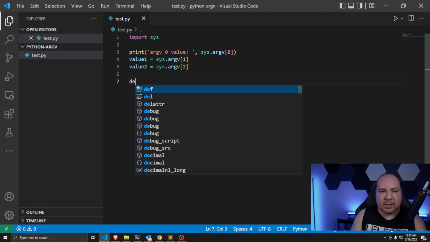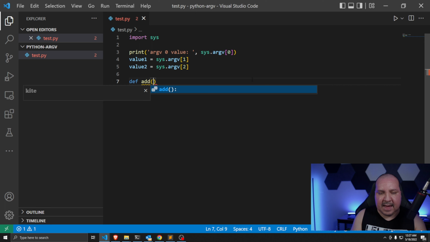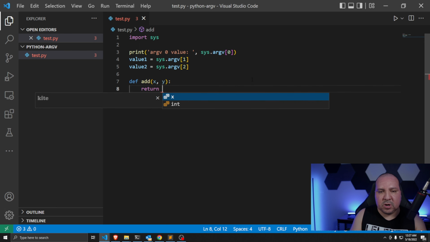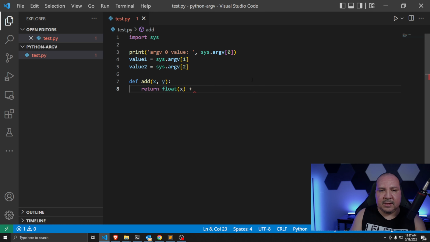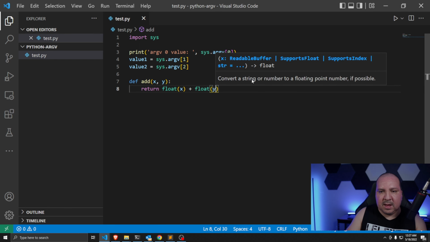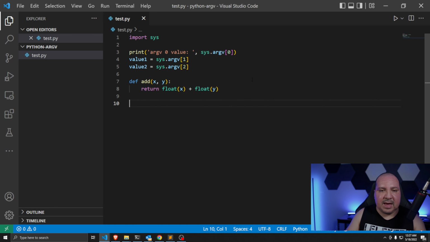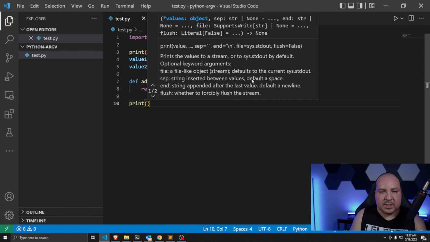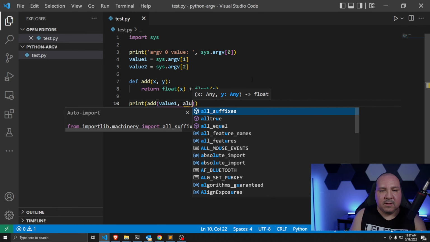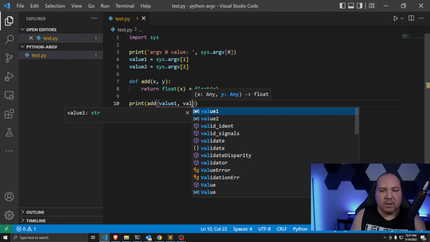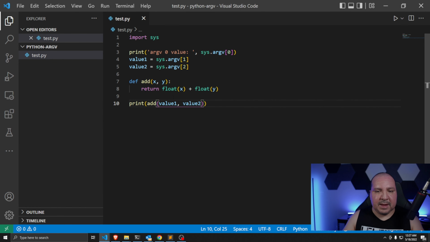A good example would be, let's say I create a function and call it add. It's going to take x, y. We're going to return, and I'm going to make sure this is converted to a float, float(x) plus float(y). Again, it's going to return that value. So let's say I want to print, and I'm going to call this add function and pass in value 1, value 2, right? Passing in these two values.